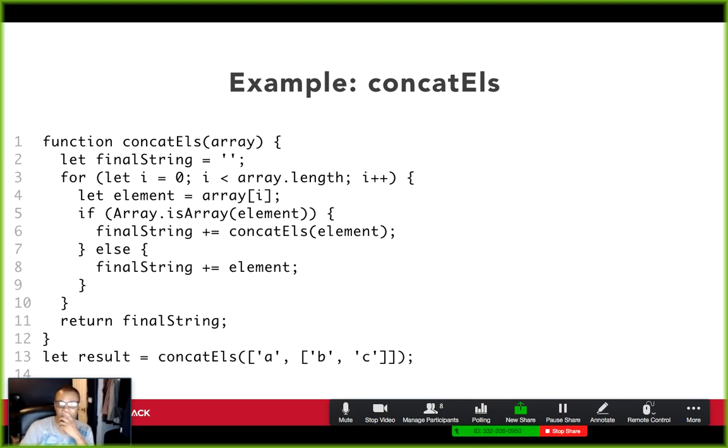On line 3, we go through every element in the array. And on line 5, we check to see what the element is. If the element is an array, then what we're saying is, hey, why don't we run concat else on just this inner element, on this element that's an array. Let me peel back the onion, if you will. Let me go one layer deep.